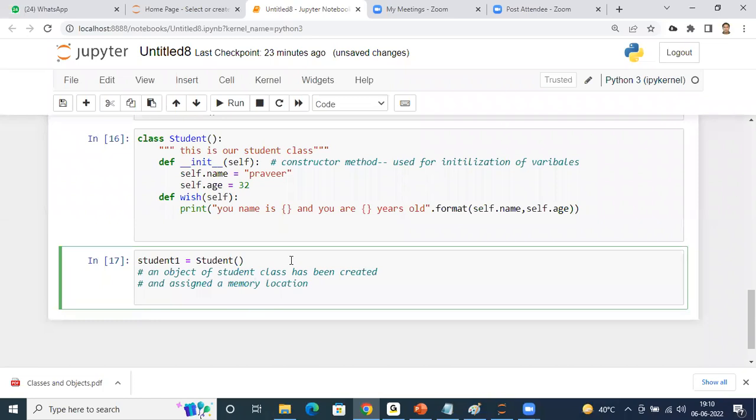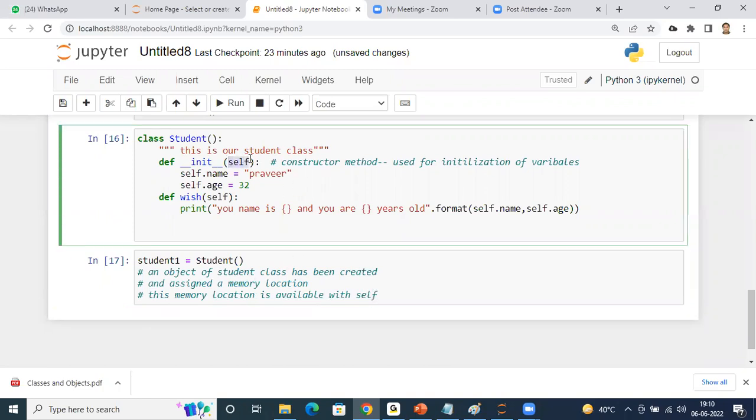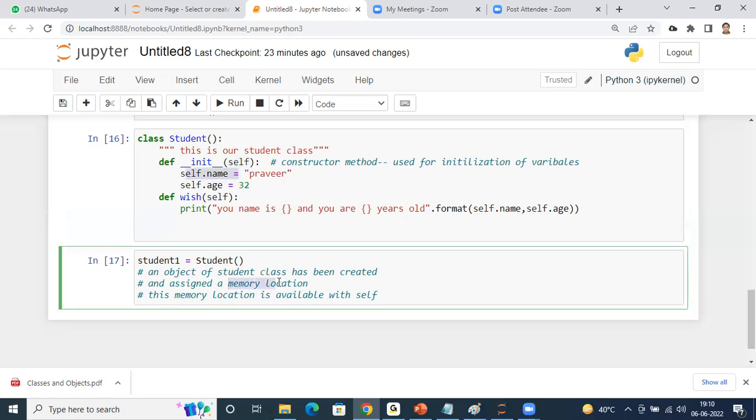Now who knows that memory location? This memory location address is available with what? Self, this word. Who knows that? Self. So if you are going to make any changes in these attributes, where will the changes happen? Changes will happen at the memory location where this object is pointing to. This object has been created, it has been assigned a memory location.